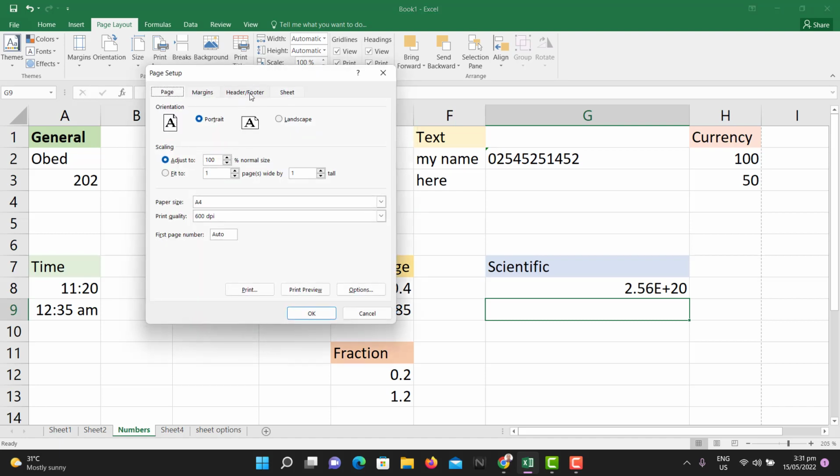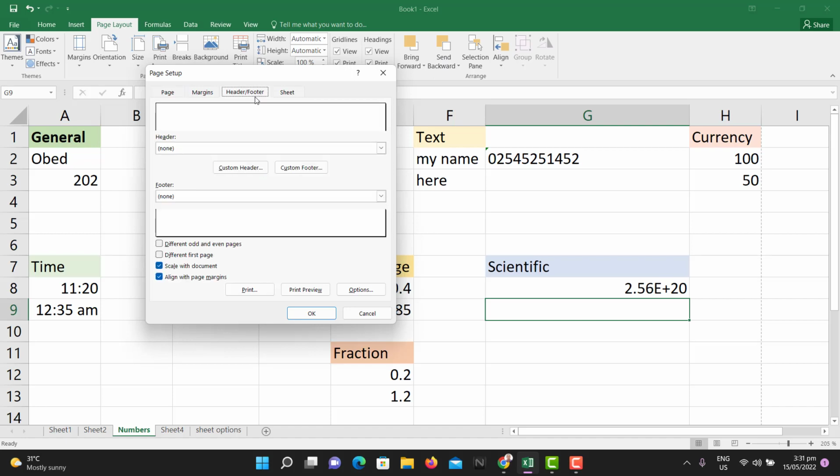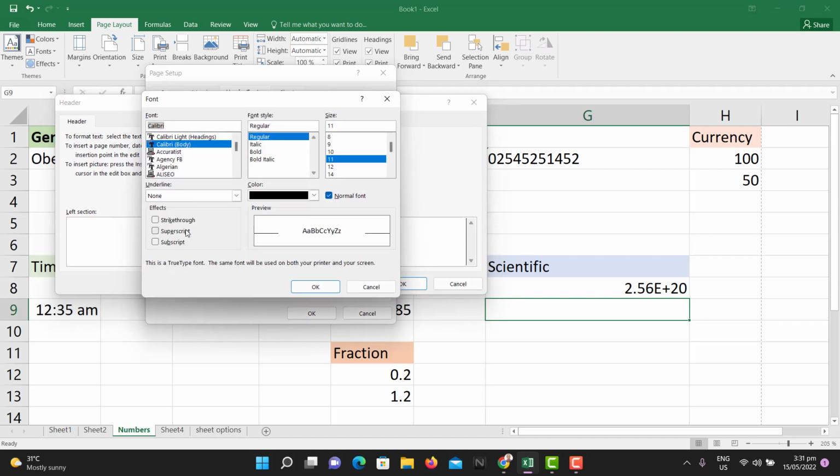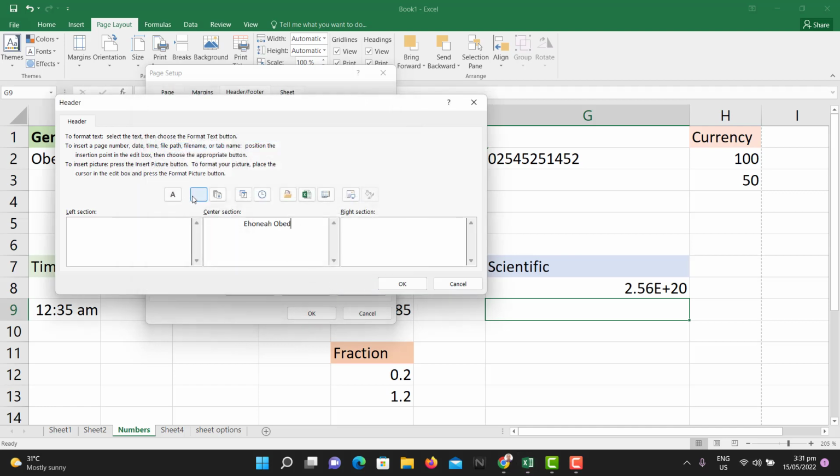Then that brings you to the page setup dialog box. Click on header or footer. Then here we can set custom header. So if I want my header to be in the middle, I can type anything. So let me type my name here, and that becomes the header of the page. You can equally format this using this setting here, which we've seen before. Instead of writing content here, you can bring in page number. So if I want my page number to be there, I can decide to bring in page number.